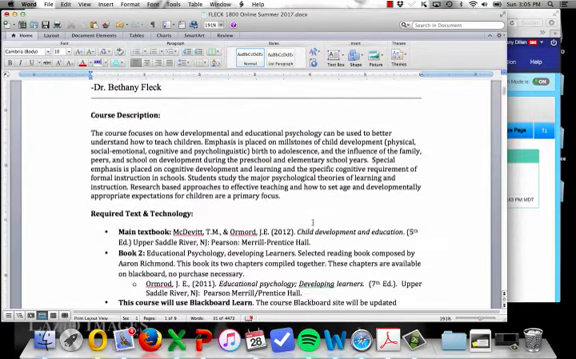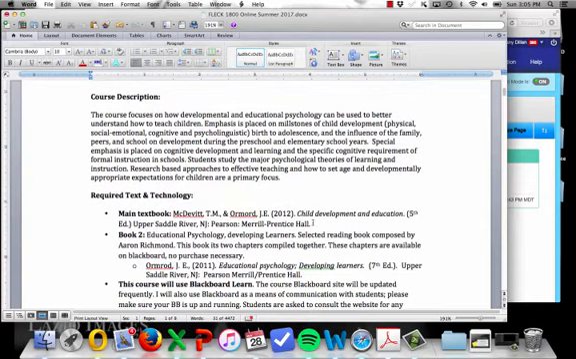After that introduction letter, you can see the course description. The course focuses on how developmental and educational psychology can be used to better understand how to teach children. Emphasis is placed on milestones of child development, birth to adolescence, and the influence of family, peers, and school on development during the preschool and elementary school years. So really what we're doing in here is we are talking about the best ways that we can teach young children based on their development. So we're bridging developmental psychology and education.